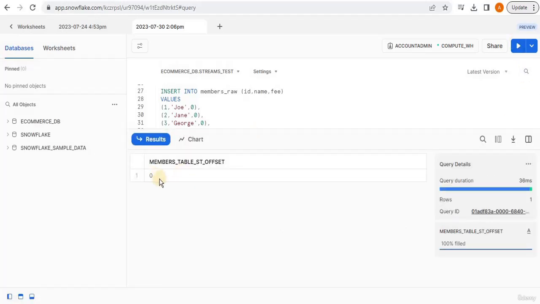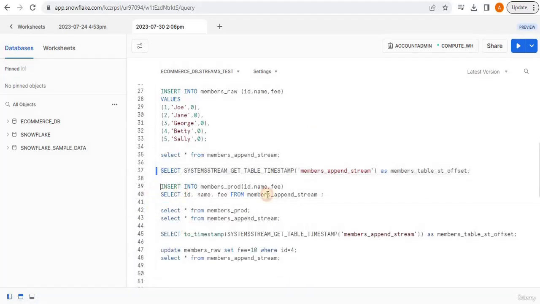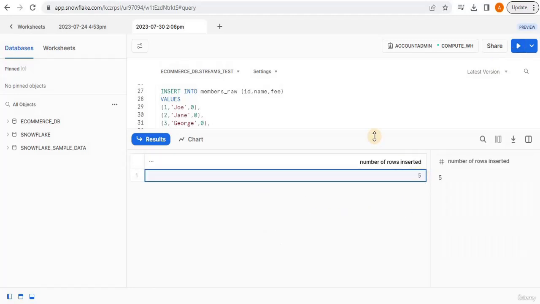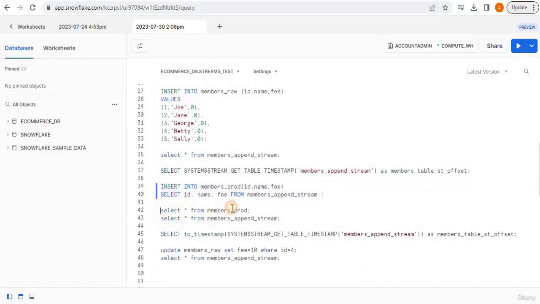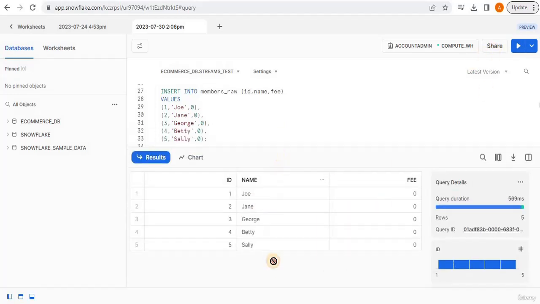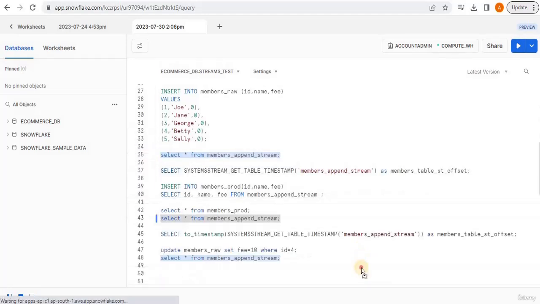Now I'm going to consume the data. For that, I'll execute an insert statement. Insert into members_prod, I'll pass the ID, name and fee, and I'm going to select these members from the stream. You know that append-only streams only capture the newly ingested or inserted data. Let me run this. So now 5 rows have been ingested. Now let's quickly have a look at the production table and you will see 5 rows inserted into it. Now let's check the stream and it is empty, as expected, because we have consumed the data from the stream into the production table.